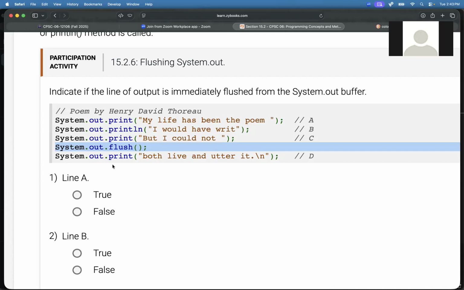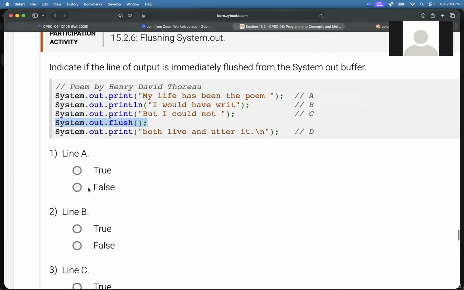So maybe you wanted it line by line, but you don't get it line by line. You get 1,000 lines all at the same time. And so sometimes you need to add a system.out.flush in your code right after you print something just to make sure that it actually ends up on the screen now instead of later.